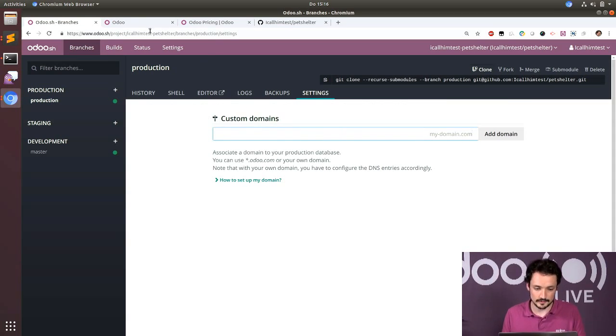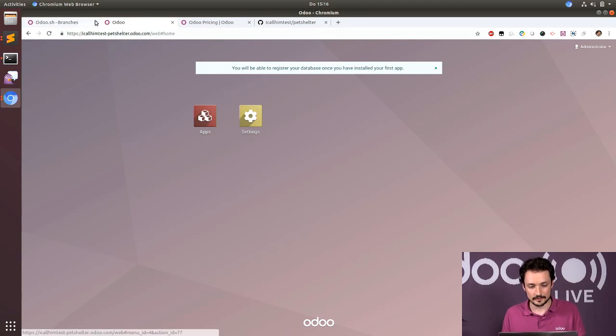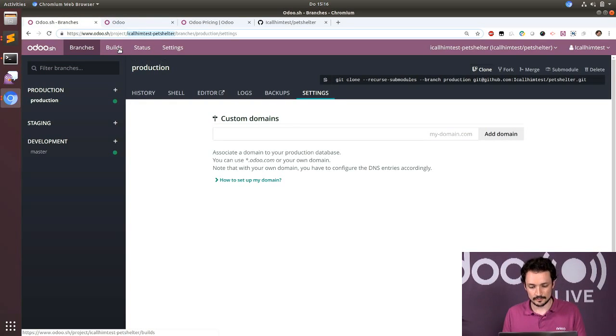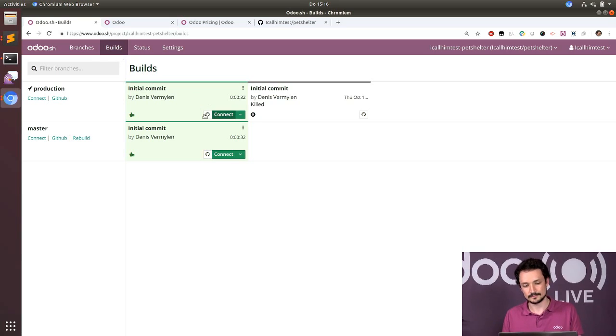By default, it will be hosted at, so the name of my project is iColonTest Pet Shelter, and so I'm hosted at iColonTestPetShelter.odoo.com. Okay. So let's go to the builds page here. Here you have, if people are familiar with it, an interface similar to runbots.odoo.com.